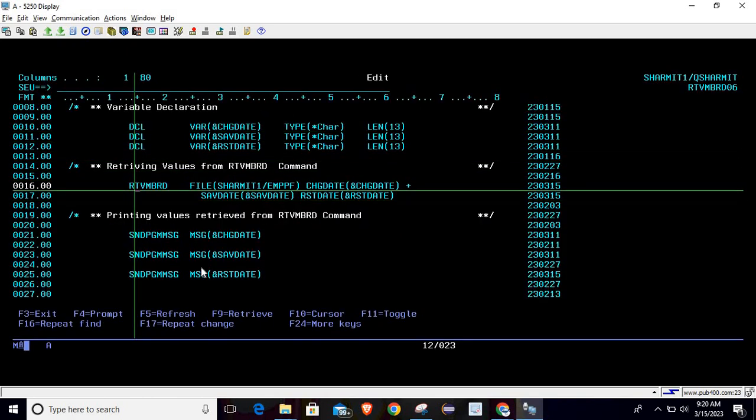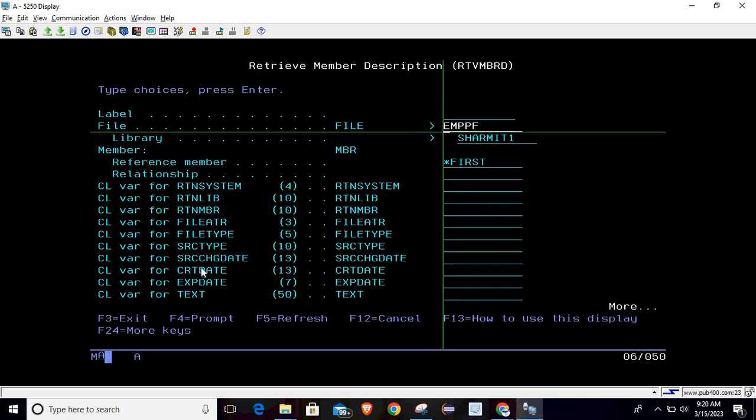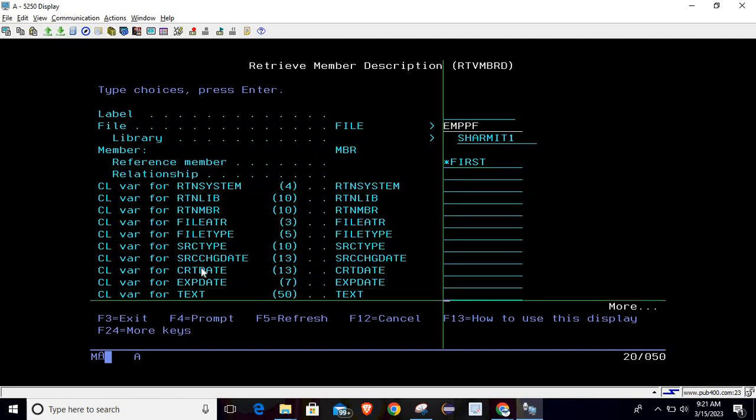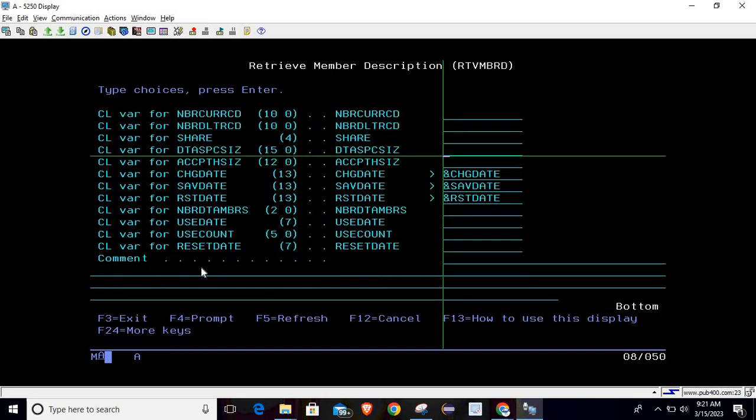Okay, so just write RTVMBRD, press F4. Here we are supposed to pass these values. First one is the file from which we want to retrieve the description. Second is the library where our file is residing, and member is by default set to *FIRST. So these are the values that we have already covered in previous sessions. So I'm doing page down.